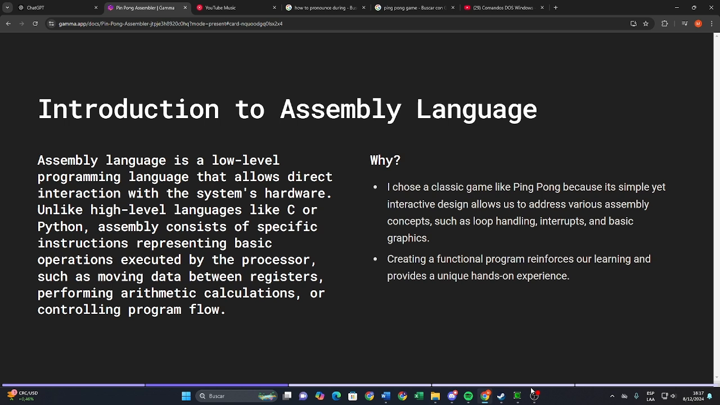Why did I choose this topic? I chose the classic game Ping Pong because its simple yet interactive design allows us to address various assembly concepts such as loop handling, interrupts, and basic graphics. And creating a functional program reinforces our learning and provides a unique hands-on experience.